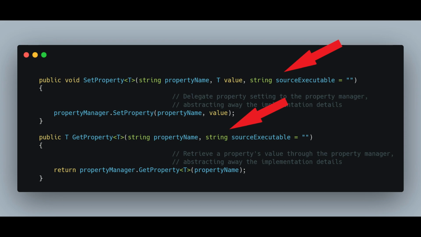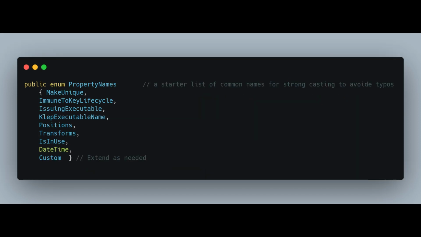However, as we'll see in a second, our property definition allows for two types of names. A strong casting naming convention, where we make use of enums to manage the name of things, or a weak naming convention, where we as designers or the machine itself can assign a custom name.